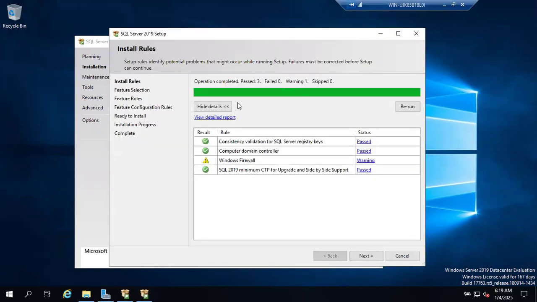Okay. So again, these are some more checklists. Now 3 passed, 1 warning, skipped 0. So nothing to worry about. As we don't have any failed checks, you can proceed to next, guys.